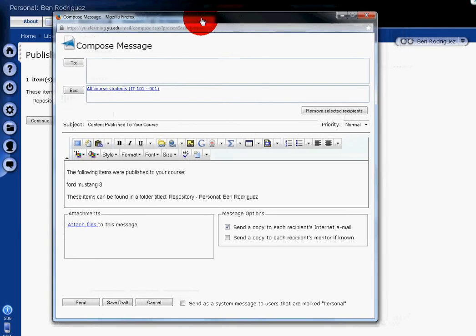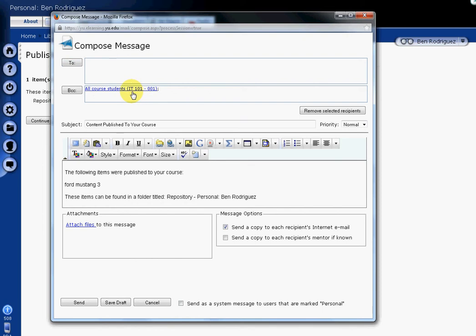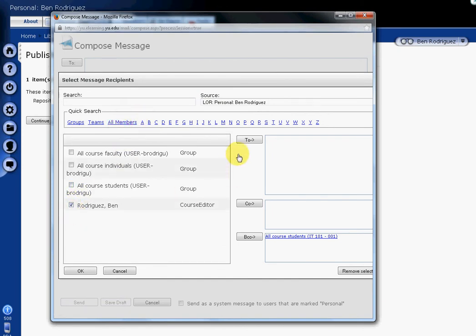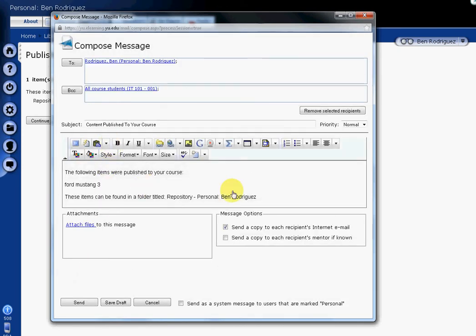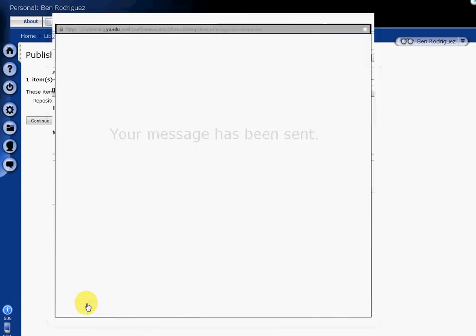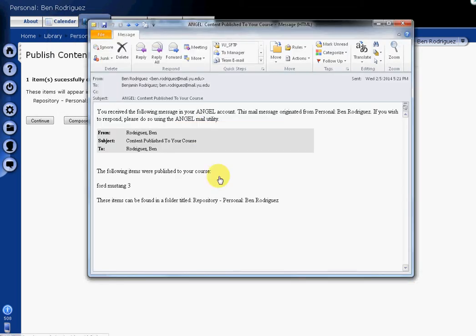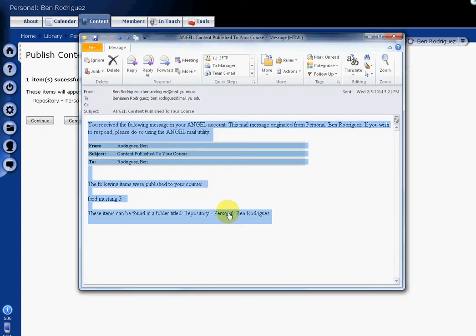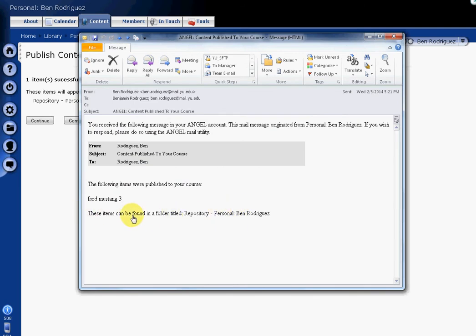So this opens up the compose message window, and by default already my students have been chosen to send a blind carbon copy to, and I'm also going to select myself just to verify and make sure that I like the way that it's formatted, and I'll click send. And now my students have been notified, and I have been notified as well. This is the copy of the email that I received, and this is what it's going to look like to the students. And as you can see, the file has been copied into a new folder called repository.